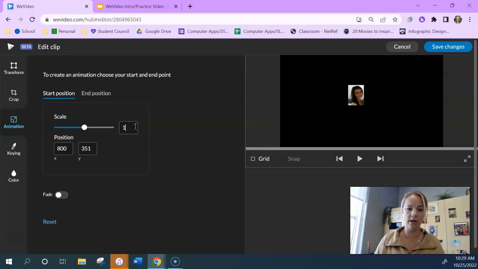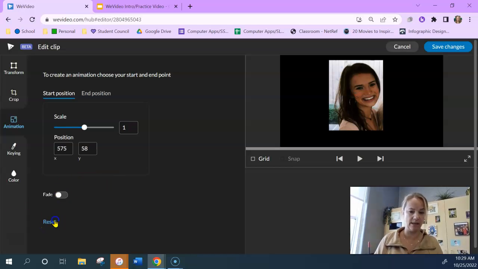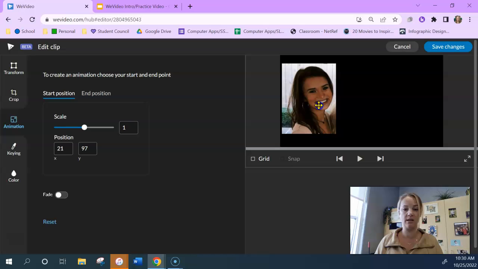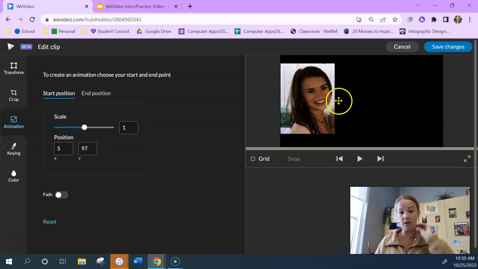Oopsie. Let me hit reset. There we go. You could have it start, so this is the positioning of it. You could have it start like on the left side of the screen. So I'm going to have it start over here. In this case, I am going to pay attention to these numbers because you've got your x-axis that says 5 and your y-axis that's 97. I'm going to want it to go straight across this screen.